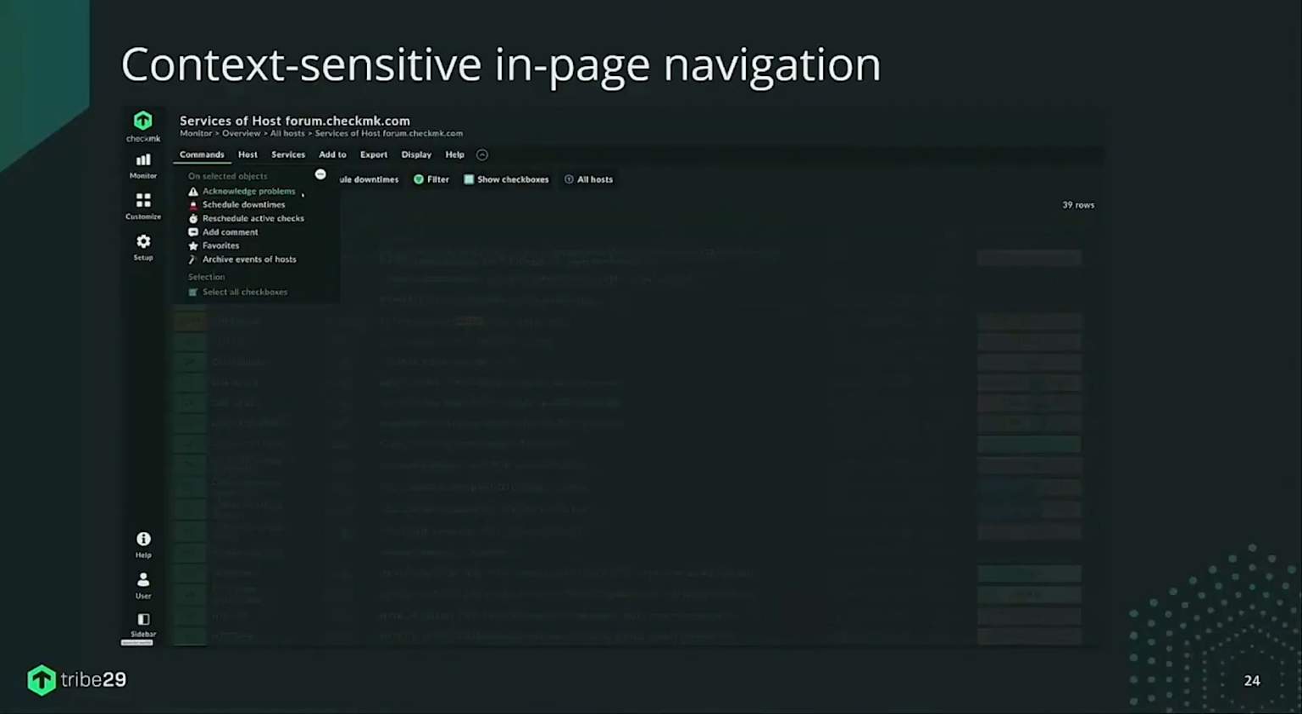The next big element we changed is the context-sensitive in-page navigation. It's an element you can find on all of your Checkmk content pages. It's the same for every page. And this element always reacts to the content you show on your page. For example, in this slide, you see a service detail page where you have multiple rows of services. And for these services, you have some operating actions, like acknowledging problems, setting downtimes, or whatever.